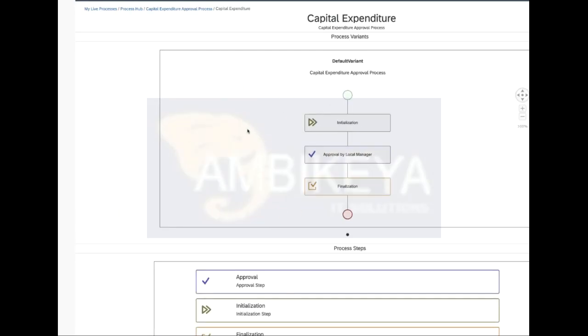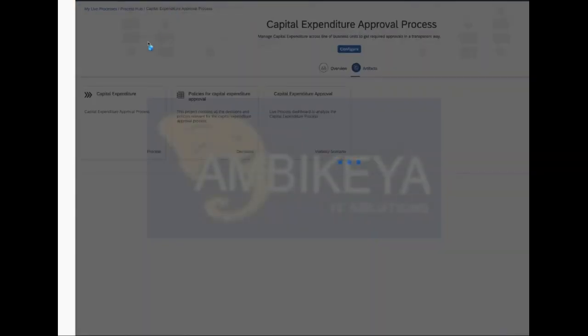And the central artifacts that we will have in these live process content packages can, of course, be different in each content package, but normally you would get a process, you will get decisions, so the underlying business rules, and also a visibility scenario where you can then gain end-to-end process visibility for this certain process. And if we take a closer look here, we can also see, for example, which default variant has been configured. In this case, we have just one approval step, and this can then, of course, be adapted based on the business needs accordingly.